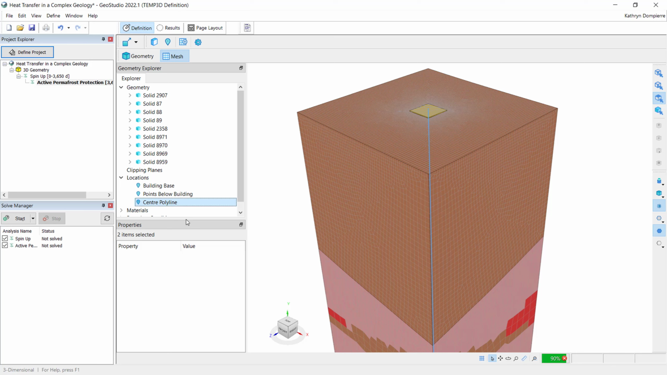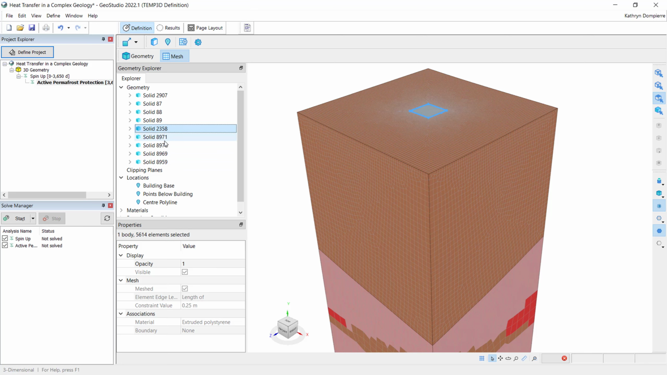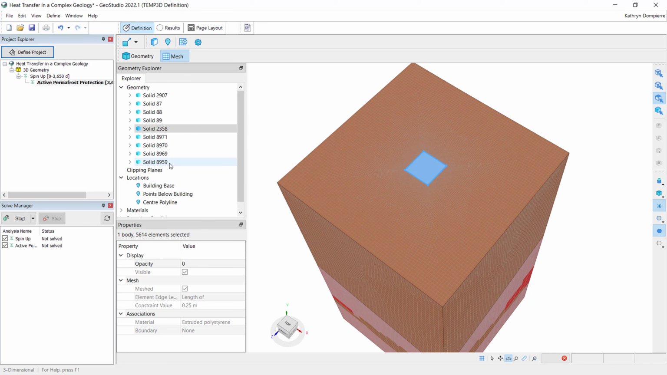I also wish to plot the temperature and heat rate simulated by the thermosyphon boundary conditions. This means I want to add locations for each of the thermosyphon faces. To do so, I will first select the solids representing the insulation and gravel and change their opacity to 0. This allows me to see the thermosyphons.